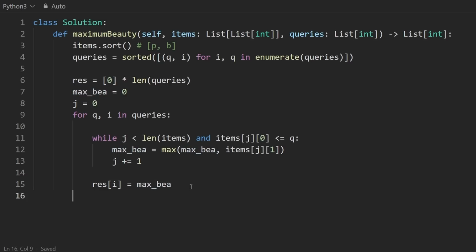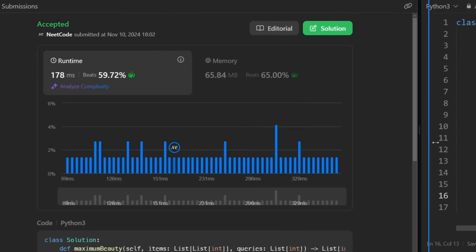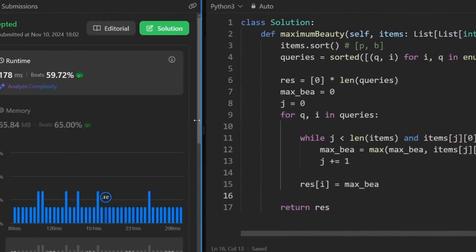So that's the whole code. Let's go ahead and return the result, hoping I don't have any bugs. And on the left, you can see that it works. It's pretty efficient. This is the most optimal solution.